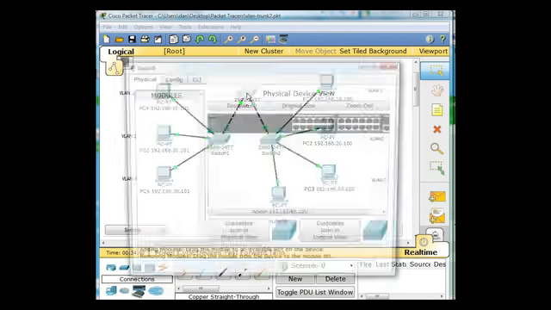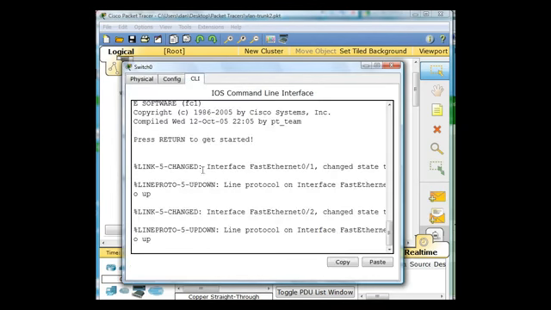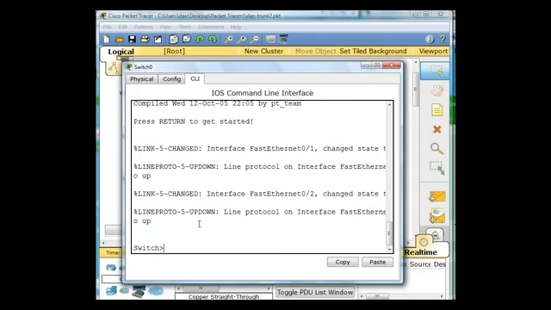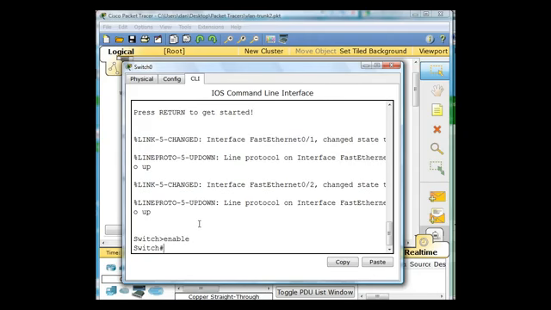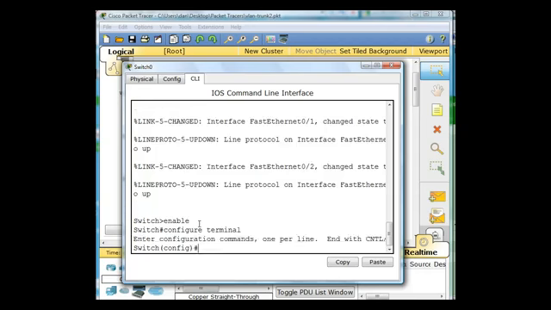So I'm going to click on switch 0, command line interface. I'm going to hit enter. Then I'm going to type enable to get into privileged mode, right? And then I'm going to go to configure terminal. That's the longhand for it. And get into global configuration mode.